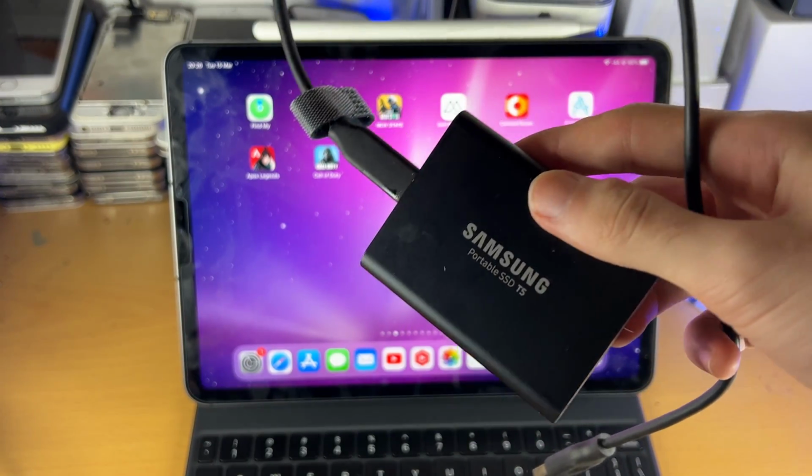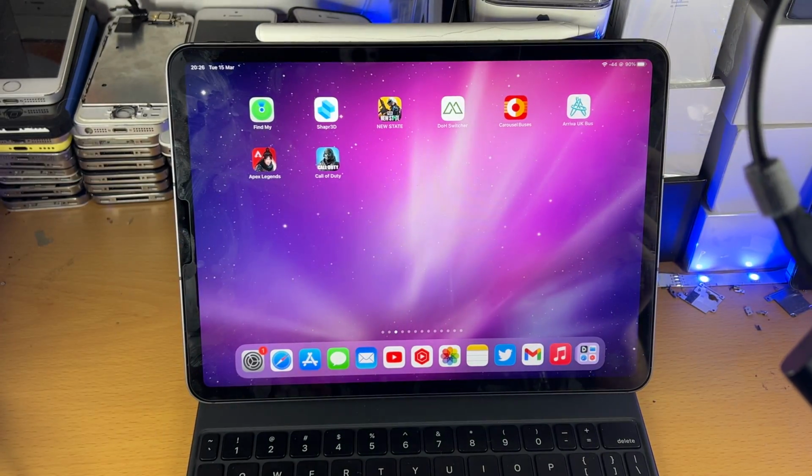Welcome everyone, I would like to show you how to connect an external SSD to your iPad Pro.